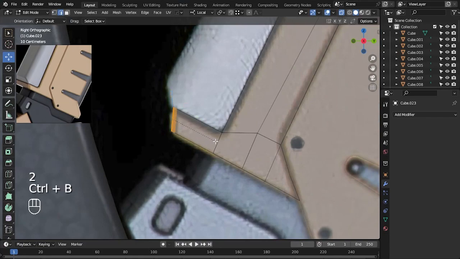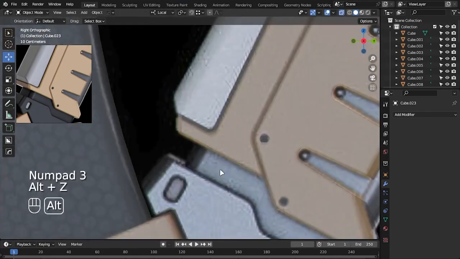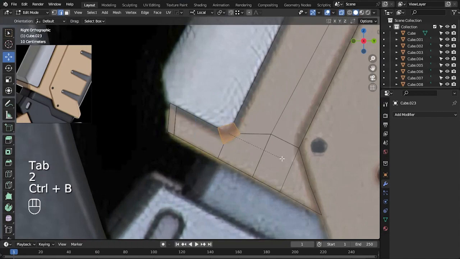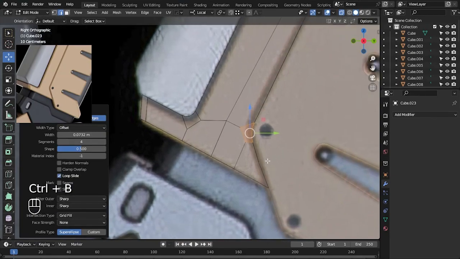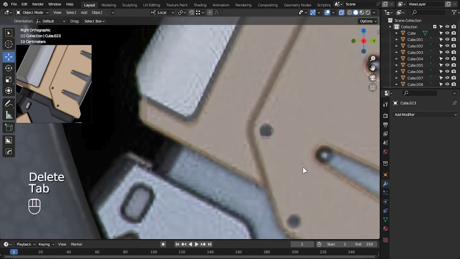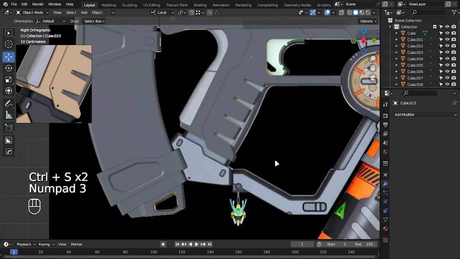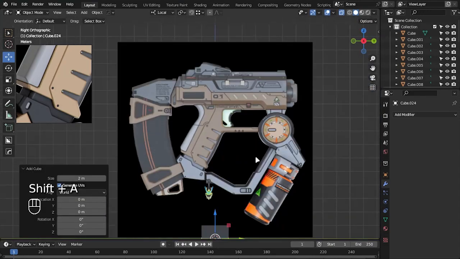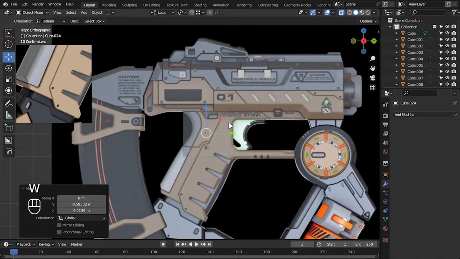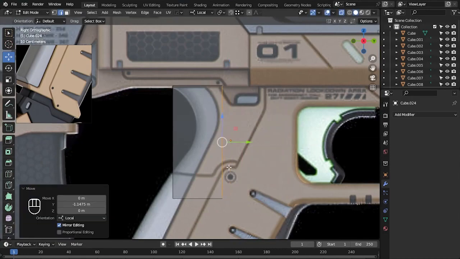Now select these edges here and add a bevel to it. Select this corner edge and add another bevel to it. Take a cube here and match it with this part.